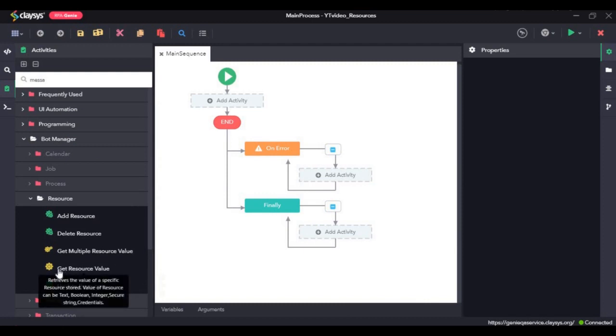Then we'll move to the get resource value and find the value of a particular resource that we had added previously. Then we will use the get multiple resource value to get all the values of the resources that we had added previously. Then finally, we'll see how we can delete a resource. So first, we will add three add resource activities.